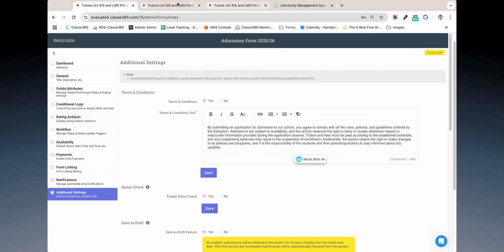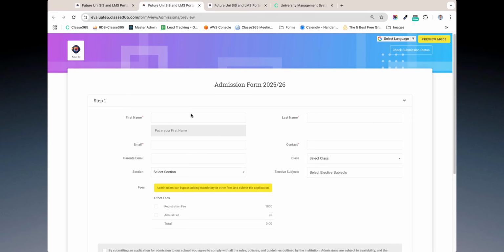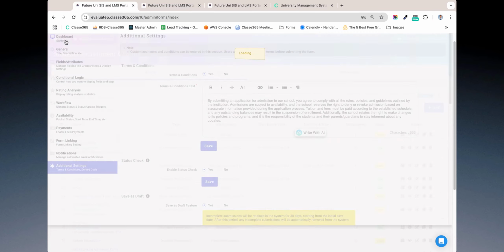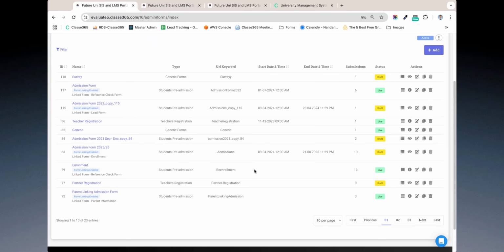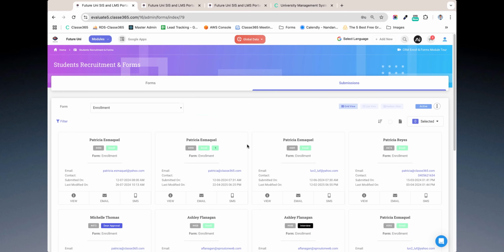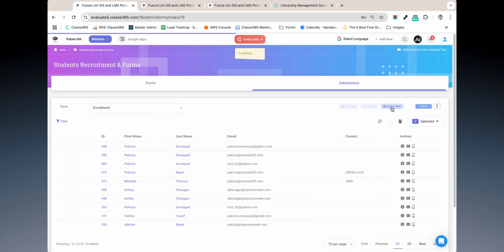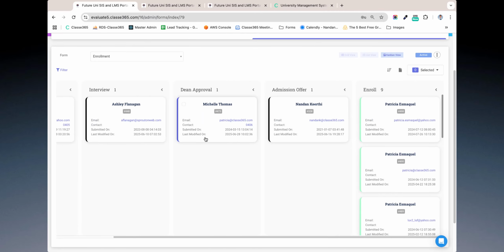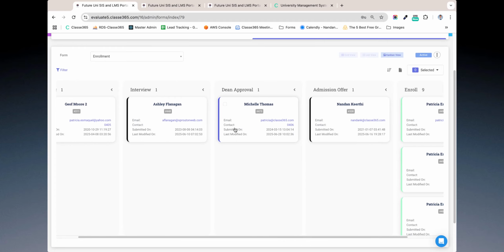Let's say this is my application form. I put in all the details, and I pay my fees and I submit. Once I submit, my details will show up under that form. So here is all the forms that you have submitted. I can have a grid view, I can have a list view, or my favorite is the Kanban view up here, where I can see where the application sits, at what stage they are in.